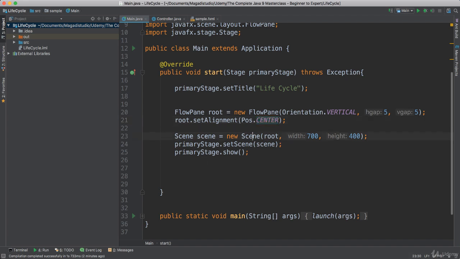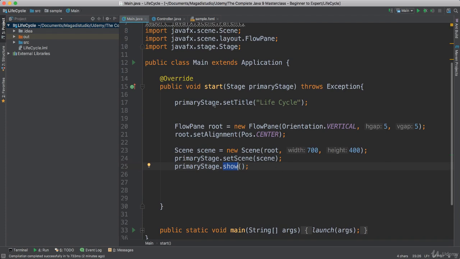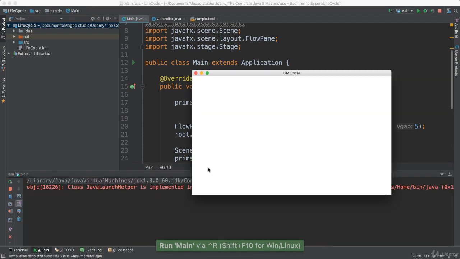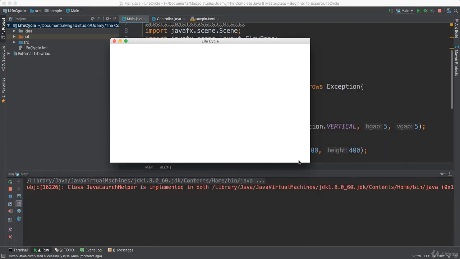And then I created a scene here. Of course, in the scene we have to pass the root we just created and then the width and height of our scene. Then I invoke the primary stage again and set it to the scene that we just created, and of course I went ahead and show. Right, so go ahead and create your own project and create an empty scene and an empty stage, as we see here. Now if we save this and give it a run, we should see here an empty stage.